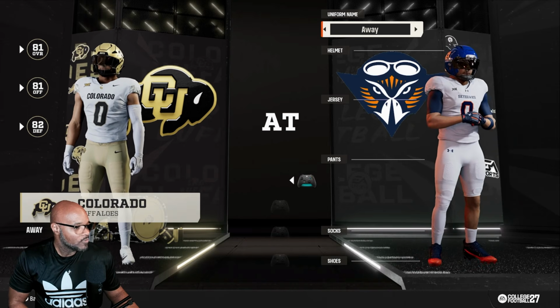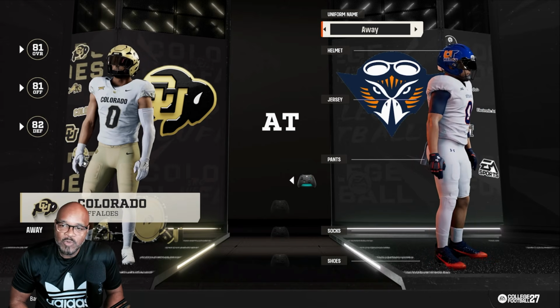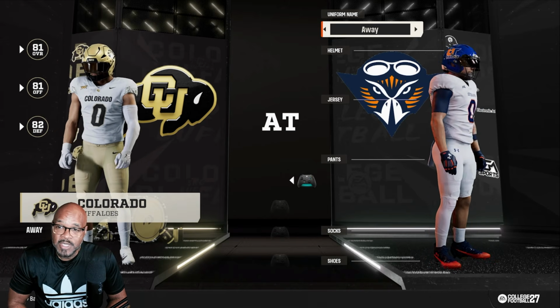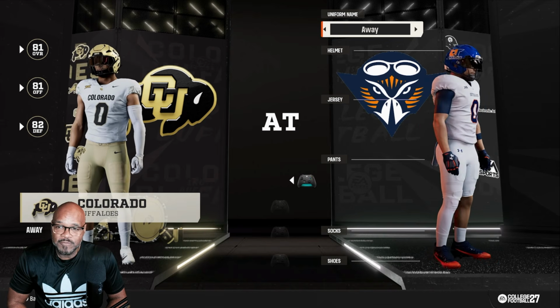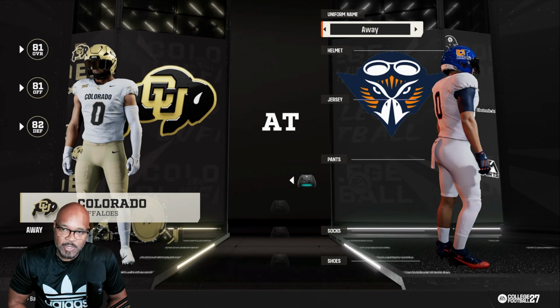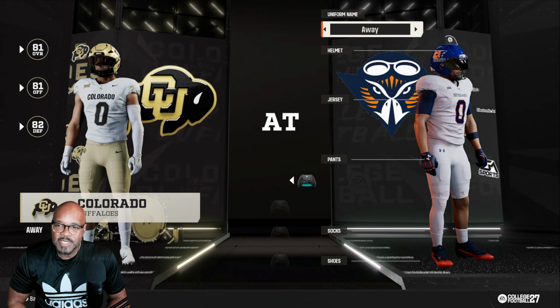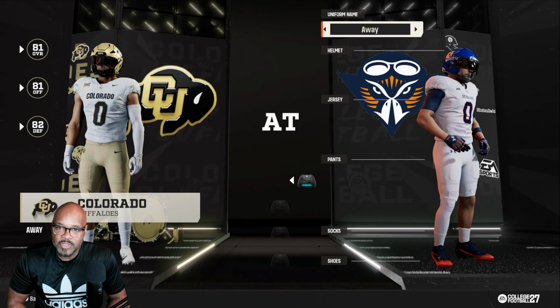Let me look at my references that I have. Okay, this helmet right here, this is from 2006. This is their 2006 helmet. And I got it paired up with their away uniform because essentially they have the same helmet as they do in their home uniform set. But I want to give you more helmet options, so there you go for that.